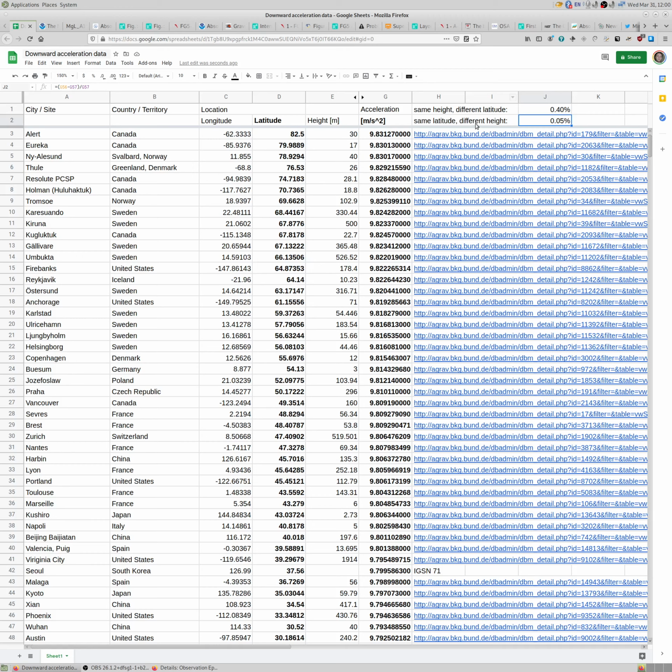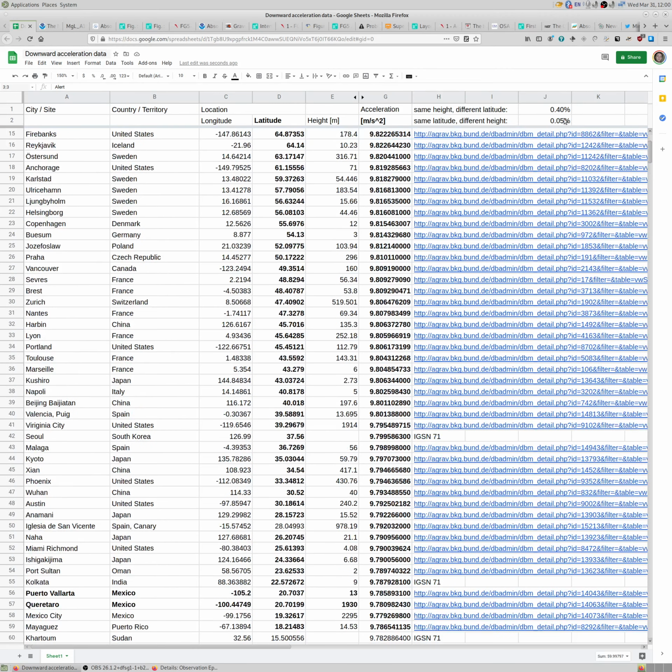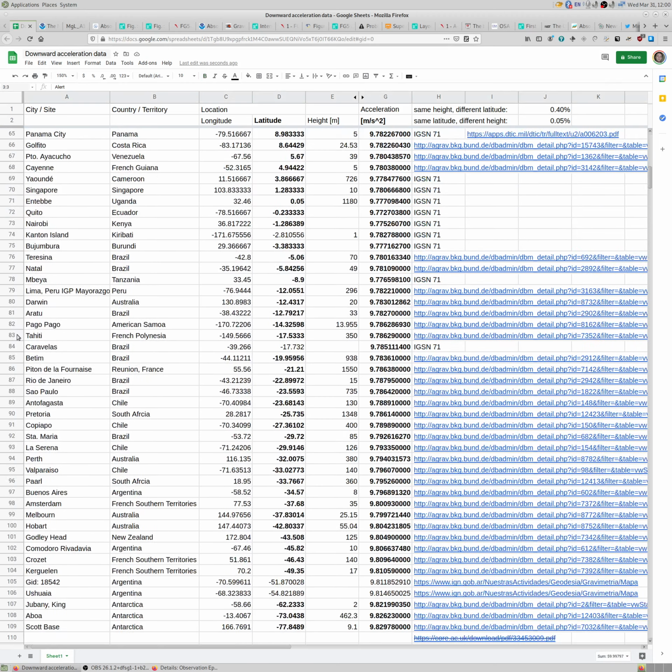Let's take another with the same height. So let's sort it again. We'll put the 0.05% for reference, and now we'll sort it again by height.